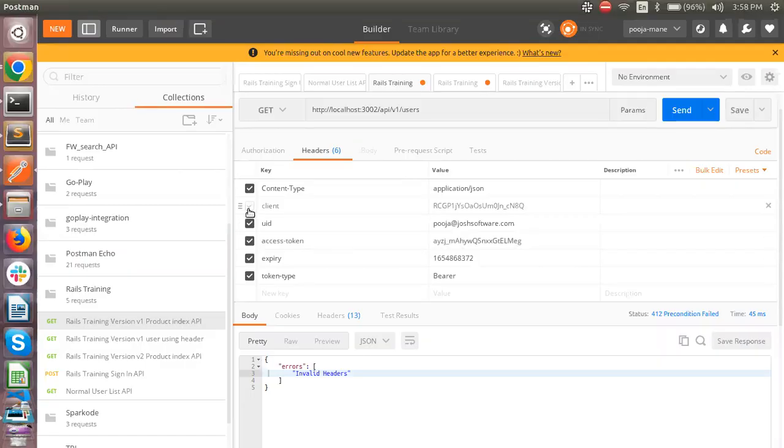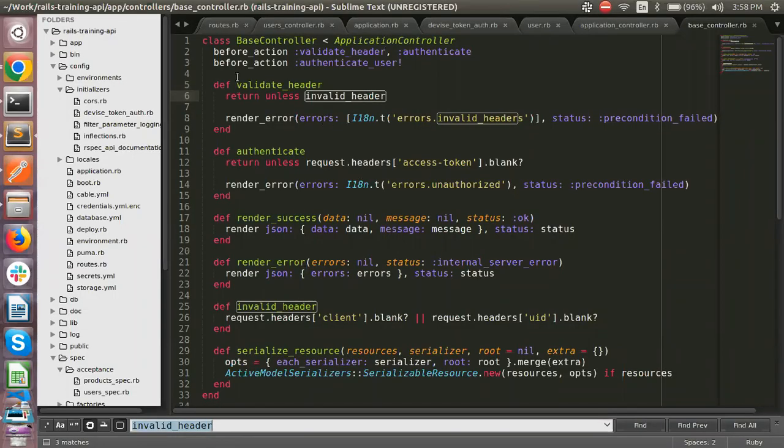Okay. So these are required parameters whenever we call any API. And we have added one before action. This is our custom method where we are manually checking some headers. If those are not present, we are sending some custom errors from here. So we can do that.